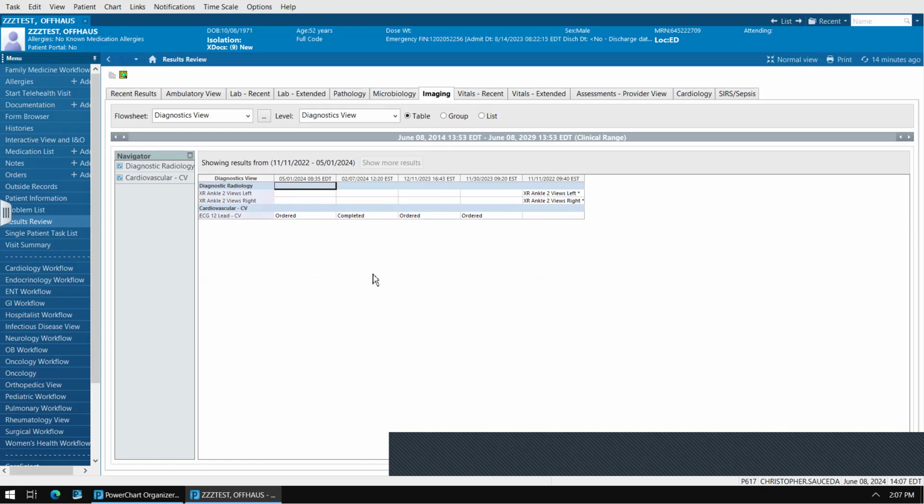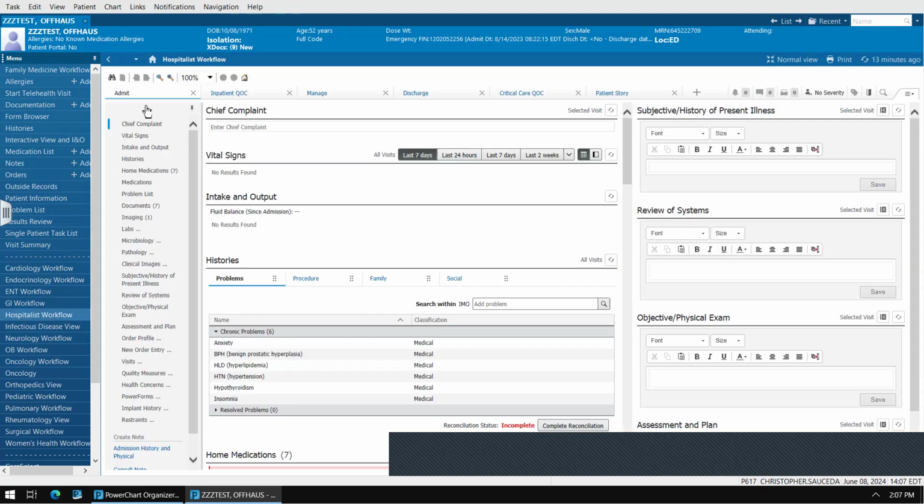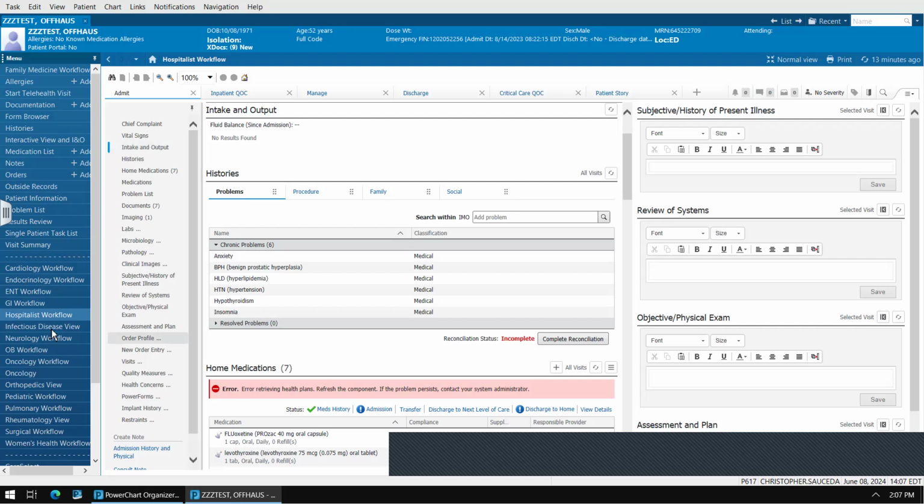Lastly, as far as objective data, you can look at I's and O's. If you go to the hospital's workflow, you can look at the I's and O's. It doesn't show it because it's a test patient, but it puts a pretty nice graph here and shows how much fluid intake and urine output they've had over the last 24 hours. It's not always accurate. Generally, they have to have a Foley catheter for it to be completely accurate, and sometimes the nurses don't log it, so that's why it's inaccurate.